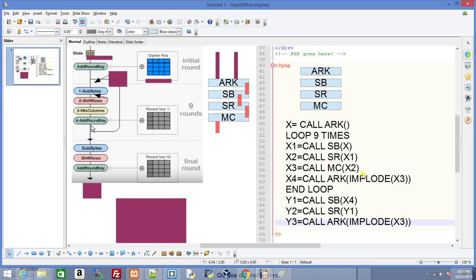So that's where you'll use the implode function. You may not be able to use it in the function call. If you can't, you're going to have to use it inside the actual function add round key, and you're going to have to say, maybe have a counter, say if it's greater than 0, because the first time through you don't want to do the implode function, but if it's greater than 0 after that, do the implode function every time. You get the idea.